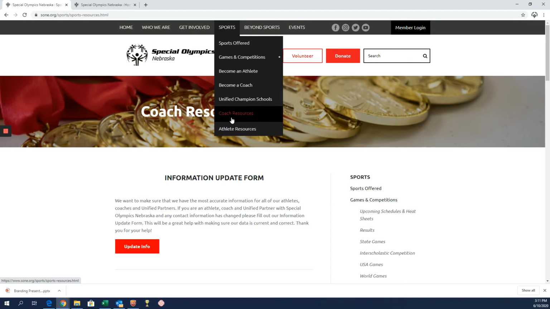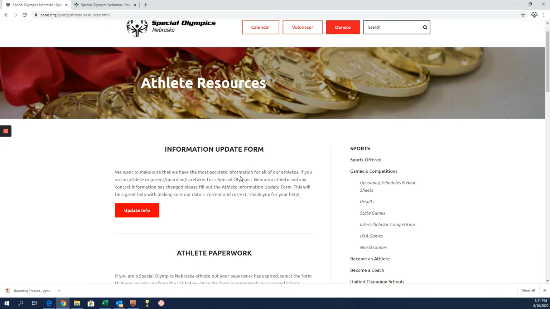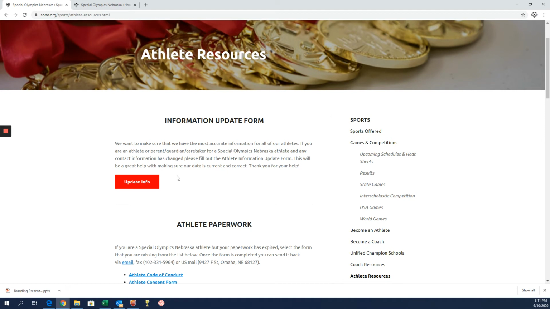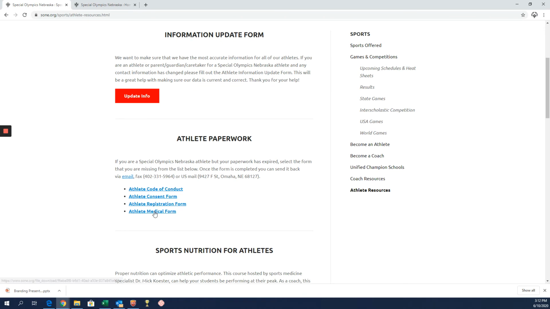Same goes for athlete resources. We have the information update form that if any athlete has moved or has different contact info or something like that, that's available here. If you are aware of an athlete that has an expired paperwork or medical form, these live right here, so you can fill them out for that athlete and get them sent to us so we can get them updated and current.